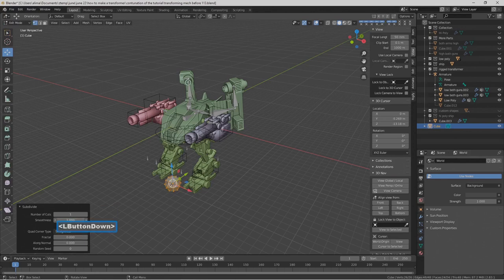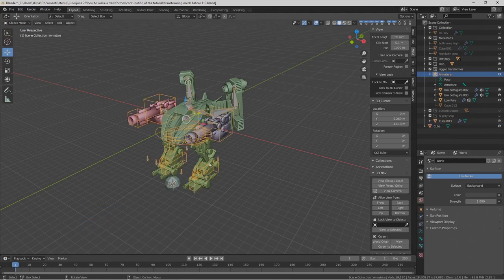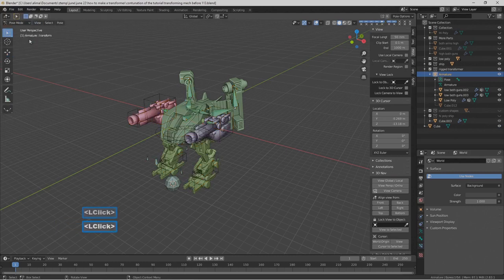We're going to take this smoothness up to 1. We're going to left-click to deselect. We're going to go to the upper left, go to object mode, and select our armature. With the armature selected, we're going to go to the upper left to go to pose mode. Pose mode is where you enter in custom shapes.